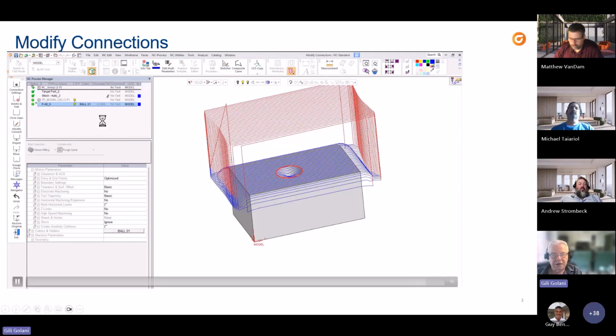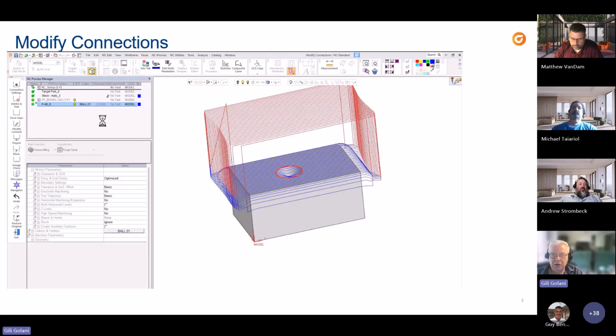So here I demonstrate how connections can improve. I don't have to modify each one of them. In case one or a few connections are bad, meaning the approach and retracts are bad, I can select and modify them. The next question is how the system knows which connection to do. Should it go to clearance, what is the clearance height, and should it make a tangential approach or just run back to clearance, and so on?